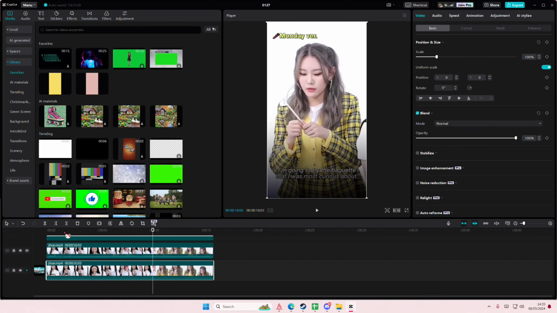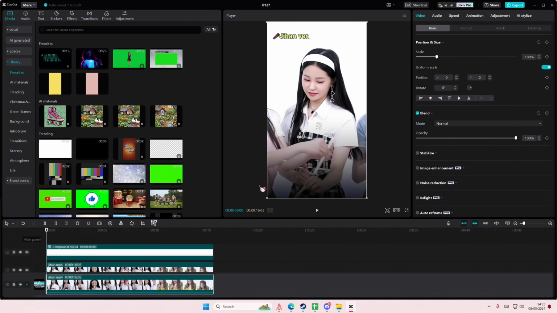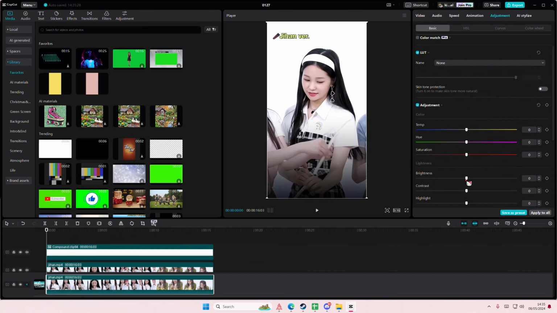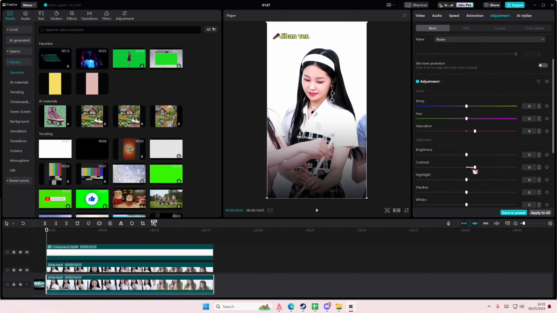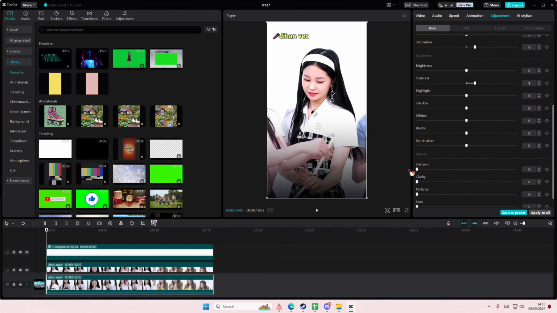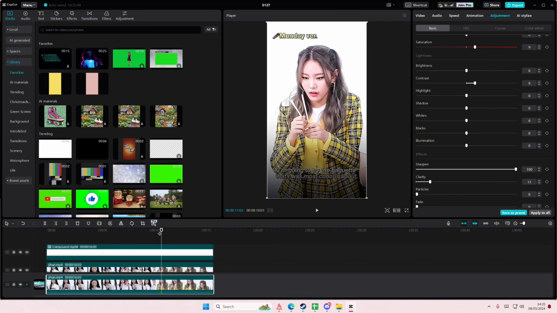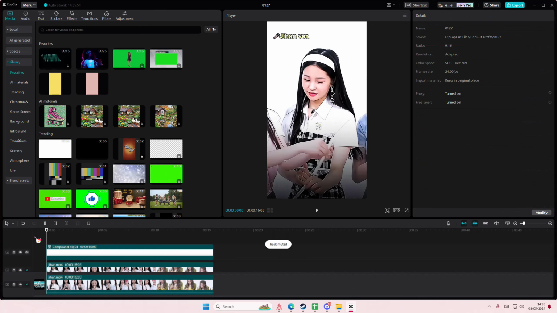And go back here to the first video, go to adjustments, and you're going to want to adjust the contrast here a little, and the saturation, as well as highlights and shadows, but make sure you enable sharpen, and if you want clarity, but I don't like to add it that much. And that is it. I hope this tutorial was helpful for you guys.